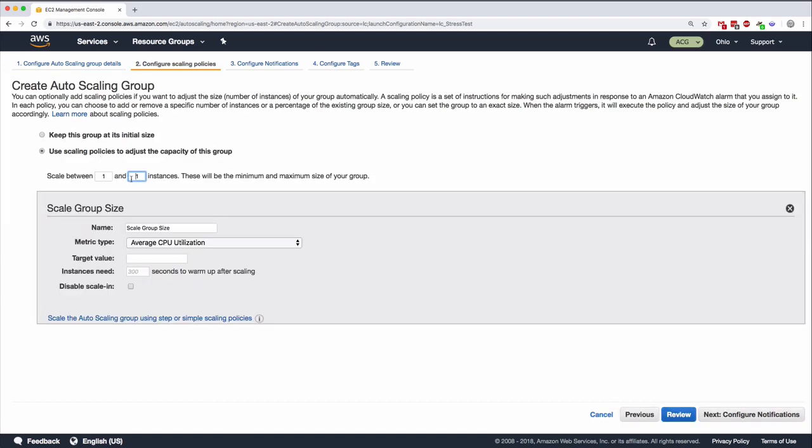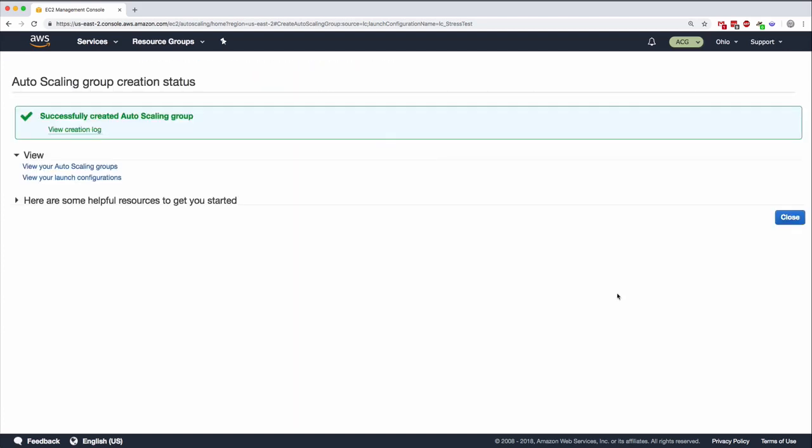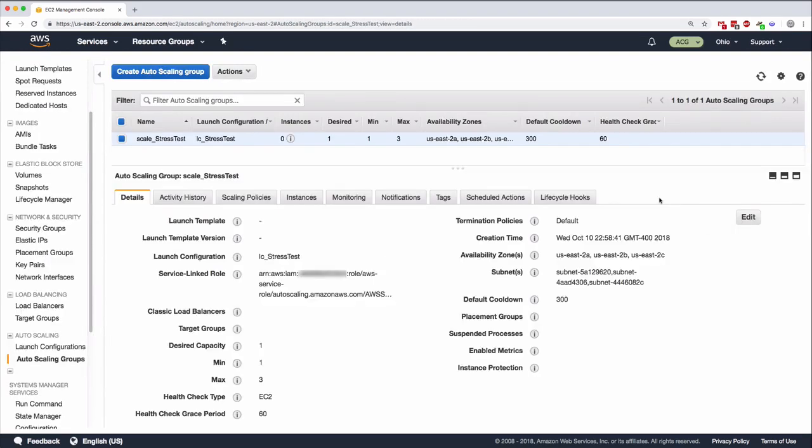Now I want this to scale between 1 and 3 instances, and I'm going to use a dynamic scaling policy here. I want the target CPU rate to be 60%, and I'm going to say that the instances need 60 seconds to warm up. Now I'm finished, and as soon as I hit that Create Auto Scaling group, AWS is going to go out and start provisioning my instances.